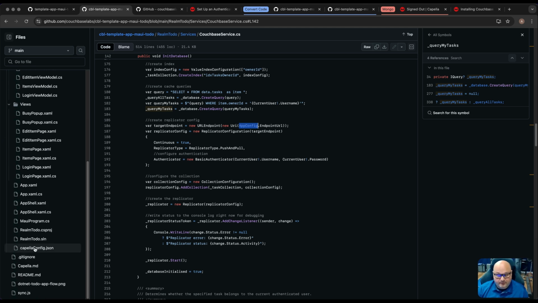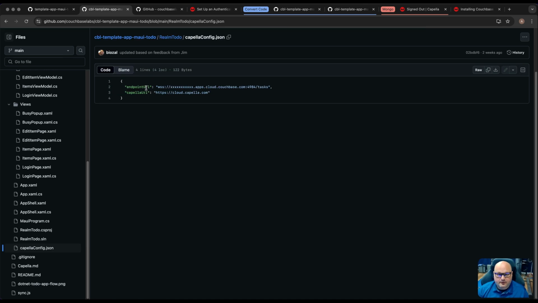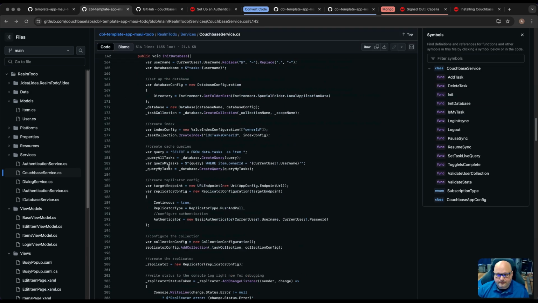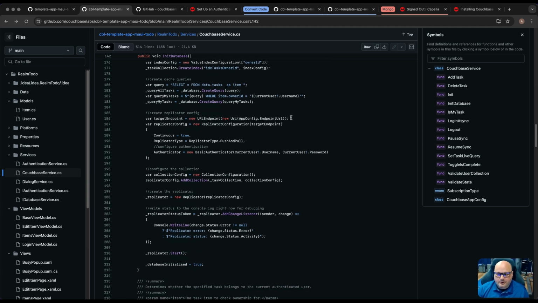We get that from serialization. We covered that earlier from this Capella config file, right? Inside of here, there's a Capella endpoint, and that's what calls in the configuration of that, right? We're going to use that URL to actually talk to Capella App Services, that particular endpoint. This needs to be in a URI, and then the URL we pass to the URL endpoint. The URL endpoint then knows, okay, that's where I go through to talk to App Services.